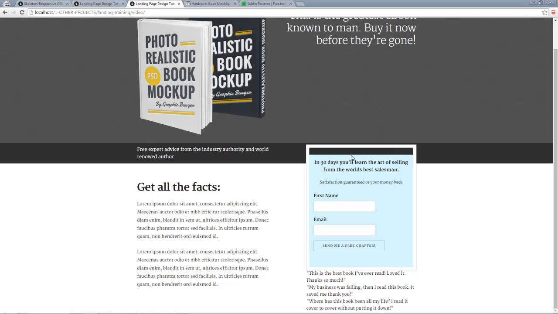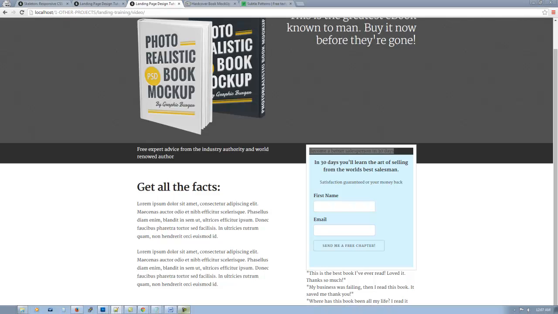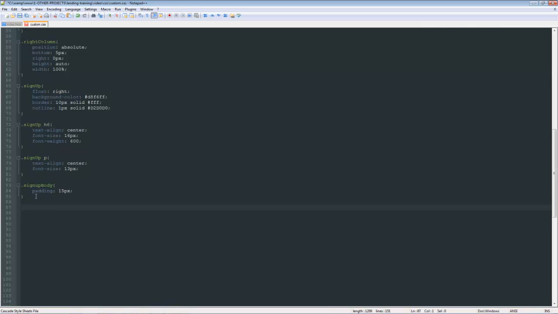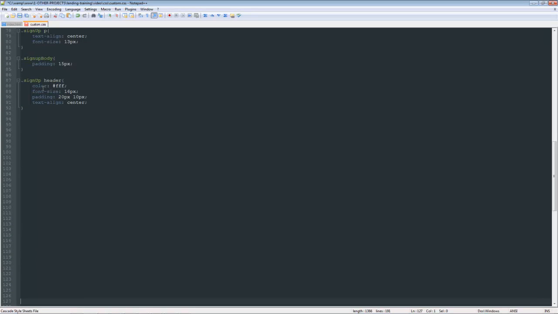So we've got our header, which still doesn't look right. We need to go ahead and fix that, change the font to white, make it a little bit bigger, give it some padding, all that good stuff. And to do that, we're going to use that code right there. So sign up, header, color of white, font size 16, padding 20 pixels, top and bottom, and 10 pixels on left and right. We're going to go ahead and center everything as well.